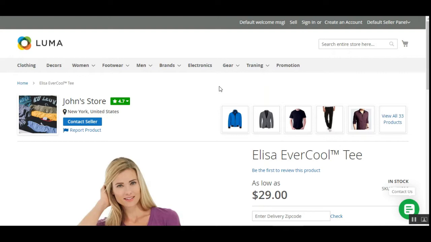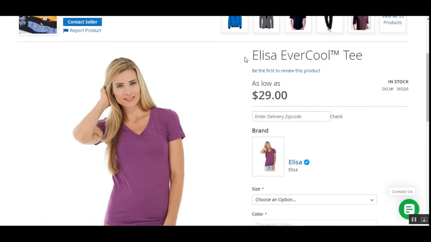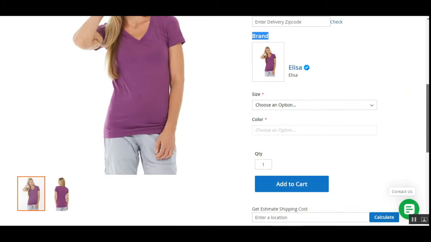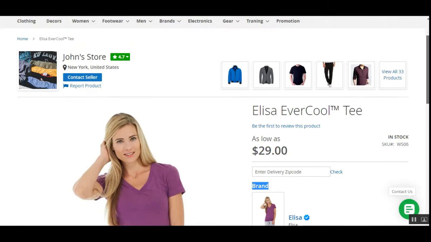So for that, I'm already here on the Magento 2 web store, as you can see right now. And here I'm at the John store, and I've navigated to a product page of the seller. Under this particular section, you can see that we have added the brand name, and here you can see the brand name and the image for the brand. So whenever a customer reaches the seller's collection page where he has set up his product, the customers can view this brand image and the name for the branded product, and that way the customers would be able to easily check out their branded product, and they can make an order thereafter.